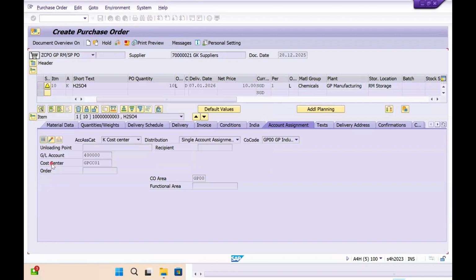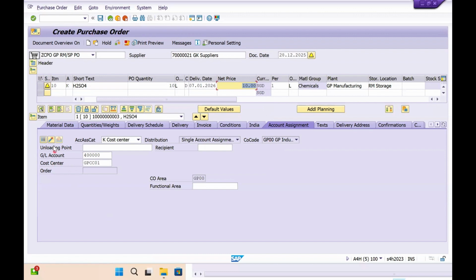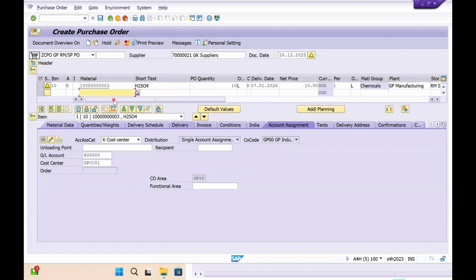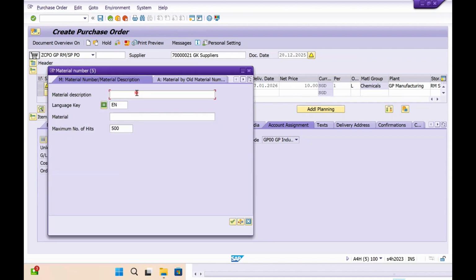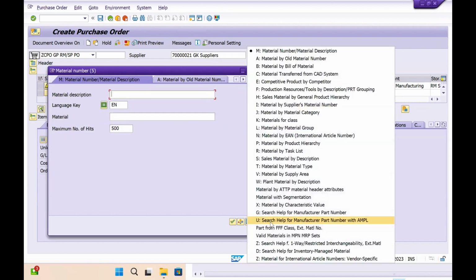So here, the point I want to tell you: go to account assignment. Here there is a button called Repeat On. Okay. Repeat On. Let us check it. I will first do it without clicking this Repeat On. What I'm going to do again, I will select K and maybe some other material. Let's search by plant, material by description.